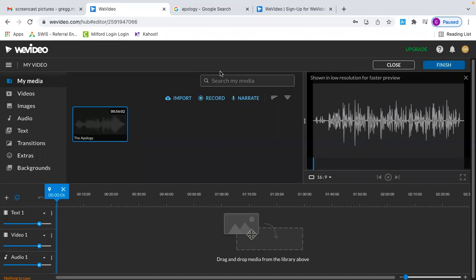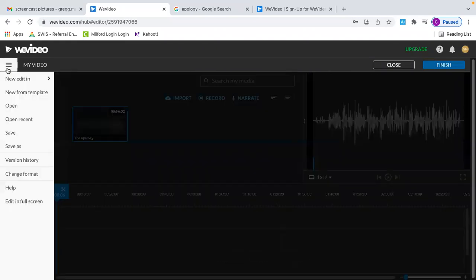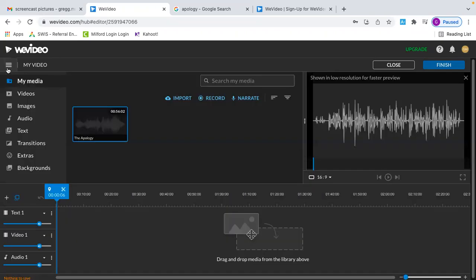On the left-hand side, I have my file toolbar right down here where you can save things. You can go look at version history, change formats, so on and so forth. You can find stock videos and images, things like that, that are helpful. Up in here is your media bin. That's where you're going to deposit all of your media, whether it's video recordings, voice recordings, photos. It all goes in here.